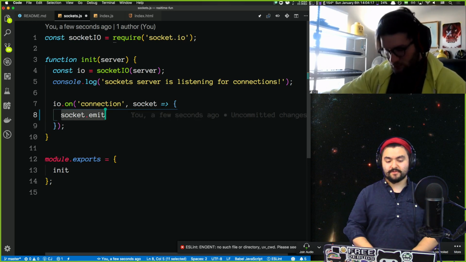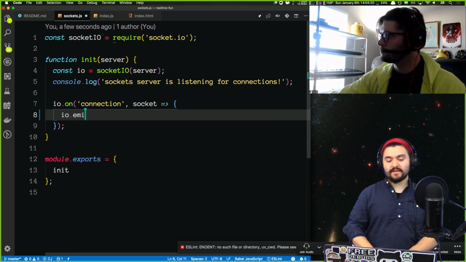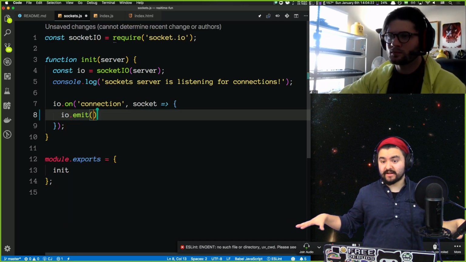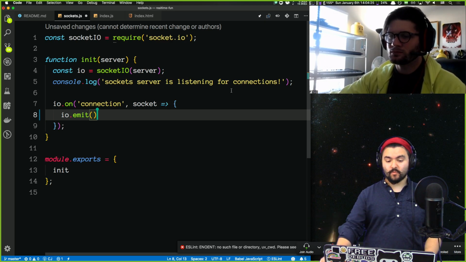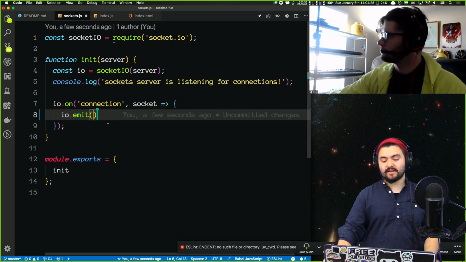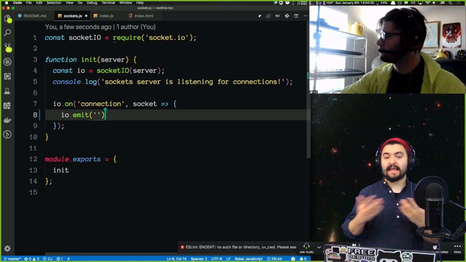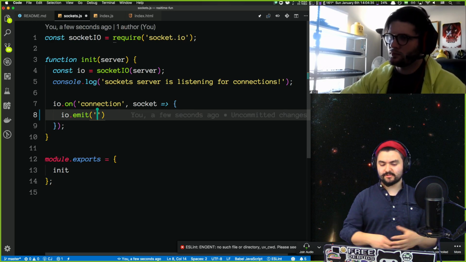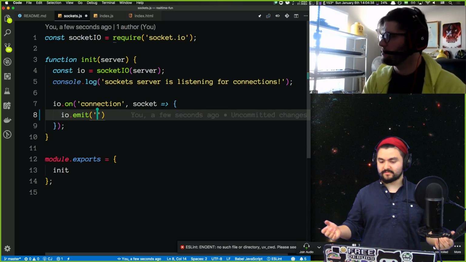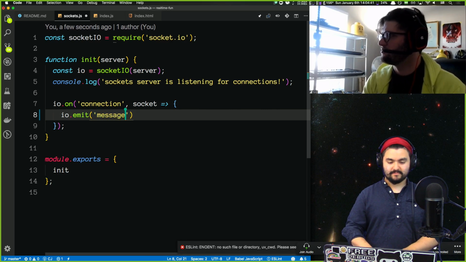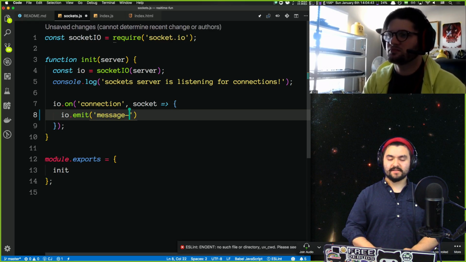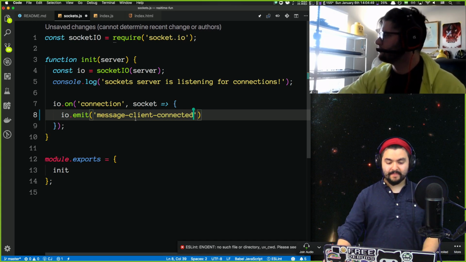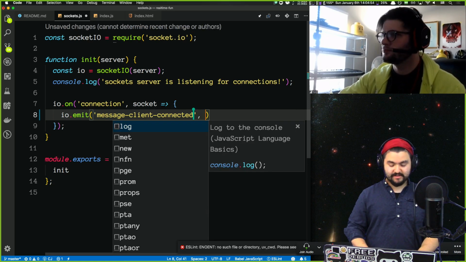I think the other thing we can do is io.emit. This will send a message to every single connected client. So let's emit a message to every single client that's connected. The first parameter is the name of the message. So what should we call this? Just like message-hello? Yeah, like message-hello. Let's call it message-client-connected. It's long-winded, but regardless.